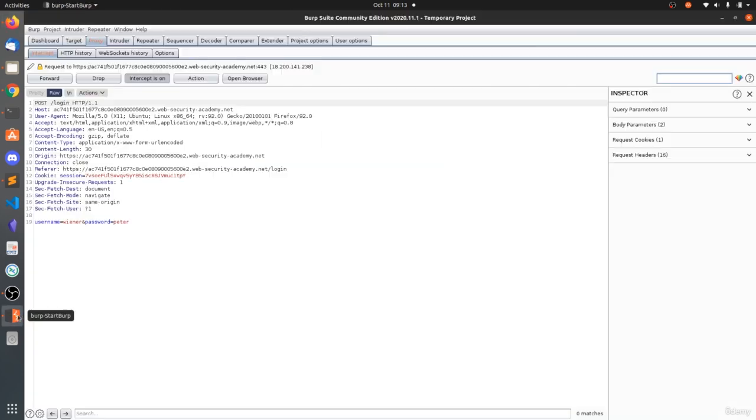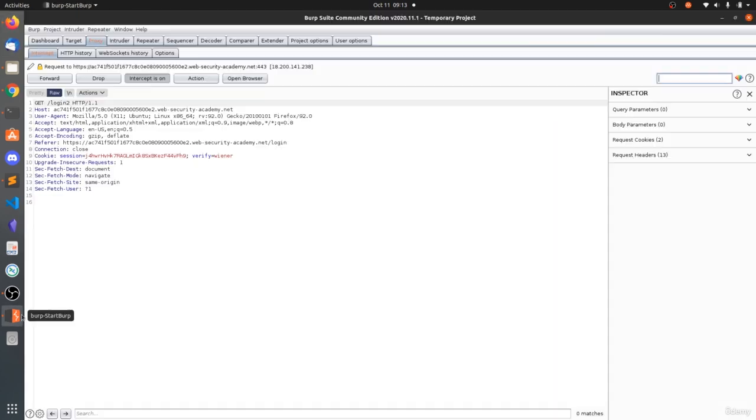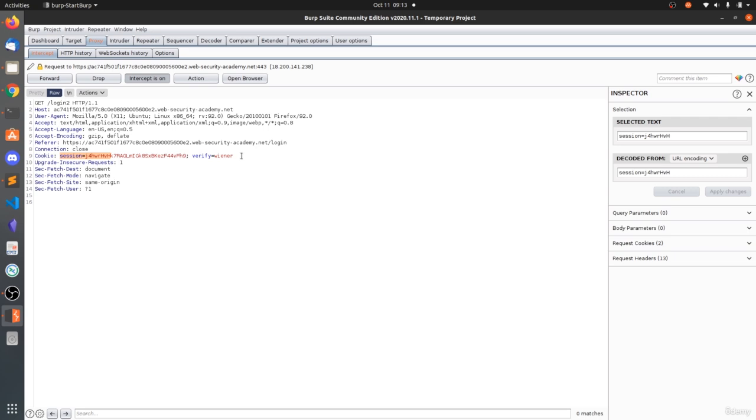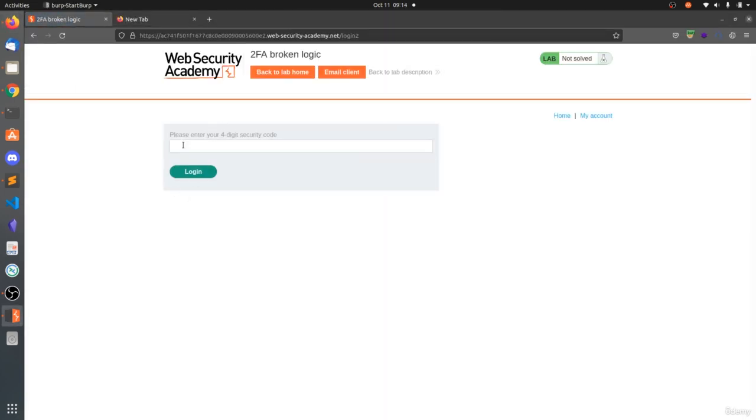So click on login. Now you can see the cookie contains the session cookie. Now forward this, and here you can see we are getting the login2 page. Okay, we have the two variables, the session parameter and the verify parameter. Now what you can do is you can change this verify to Carlos and the OTP will be generated for that user. So first let's get through this using the Wiener user, forward, and here you can see get 4-digit security code.